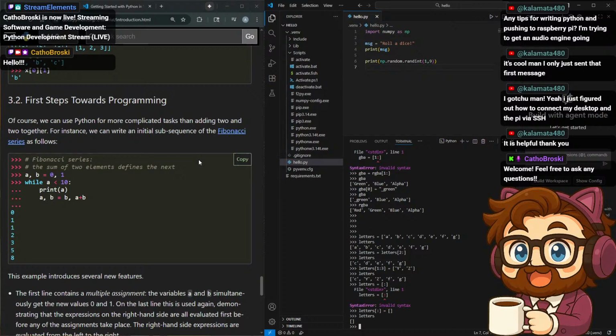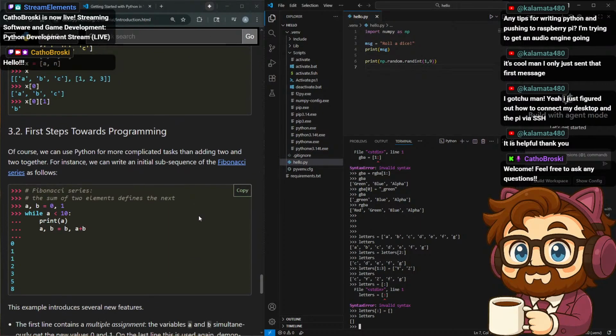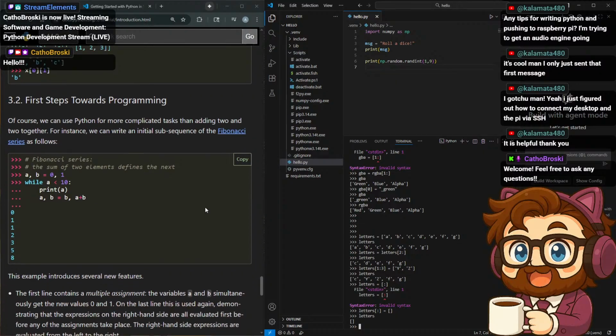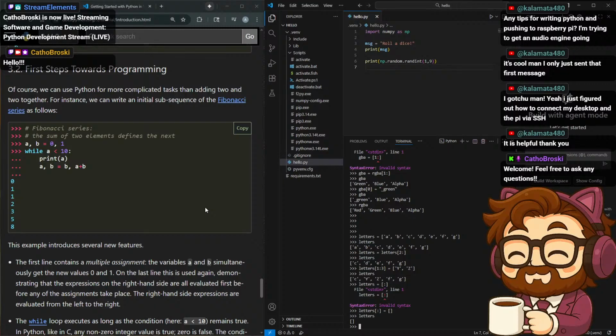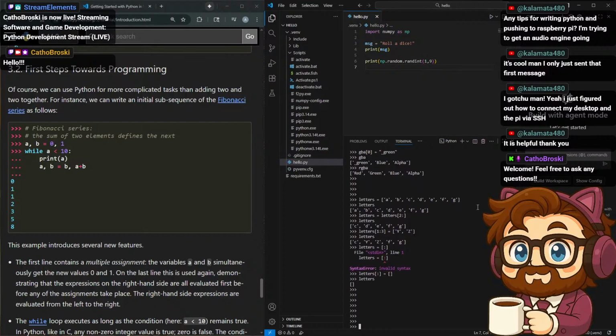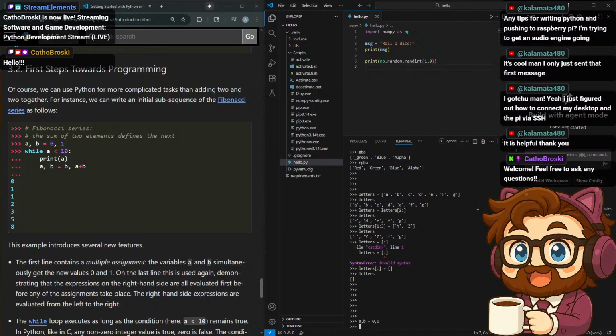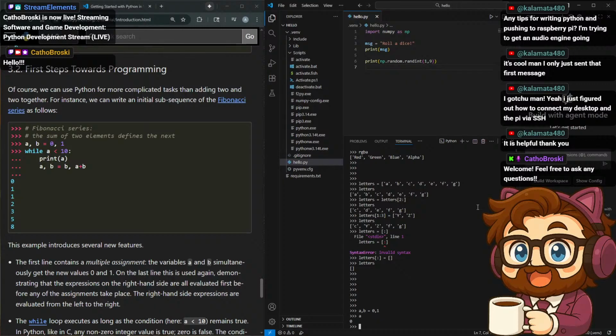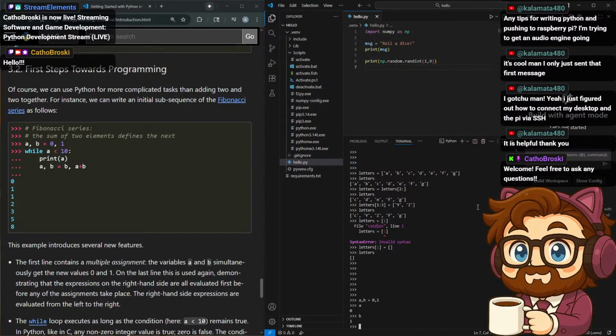First steps towards programming. Of course, we can use Python for more complicated tests than adding 2 and 2 together. For instance, we could write an initial subsequence of the Fibonacci sequence as follows. a, b = 0, 1, right? Because a is 0, b is 1.